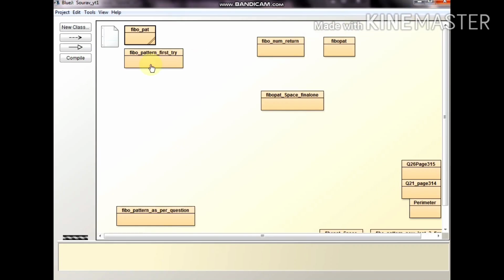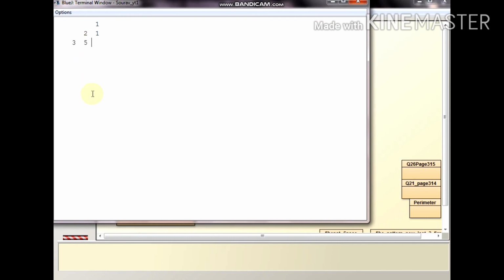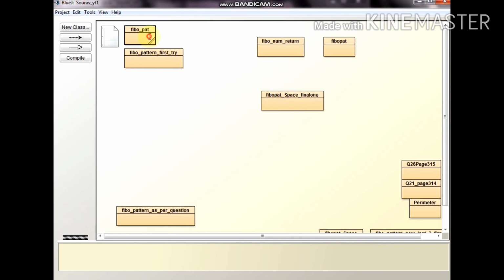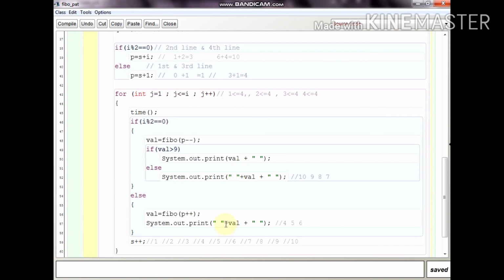Just I print again, and the calculation of space, just see, watch this one. 1 2 3 4 5 6 7 8 9, sorry, again counting. 1 2 3 4 5 6 7 8 9 10. Total 10 spaces are here. So 10 spaces means you see there are 9 spaces and 1 space at this location. That's why I print 10 spaces.